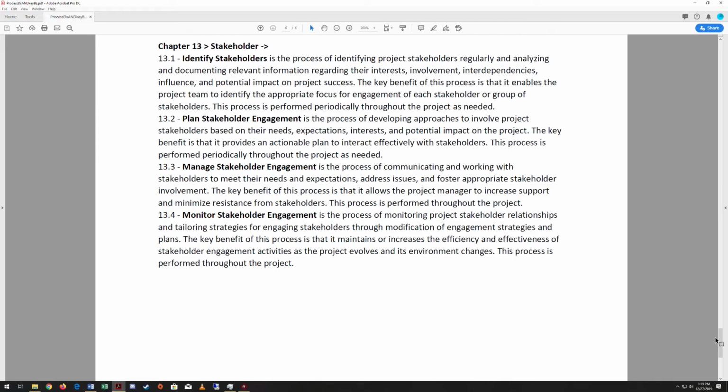13.4 Monitor stakeholder engagement is the process of monitoring project stakeholder relationships and tailoring strategies for engaging stakeholders through modification of engagement strategies and plans. The key benefit of this process is that it maintains or increases the efficiency and effectiveness of stakeholder engagement activities as the project evolves and its environment changes. This process is performed throughout the project.